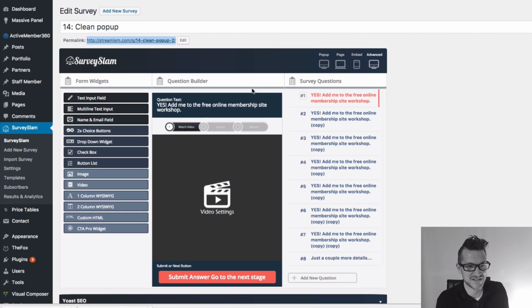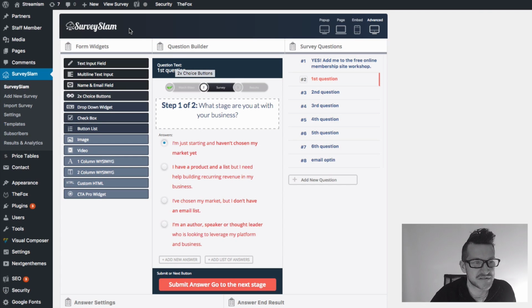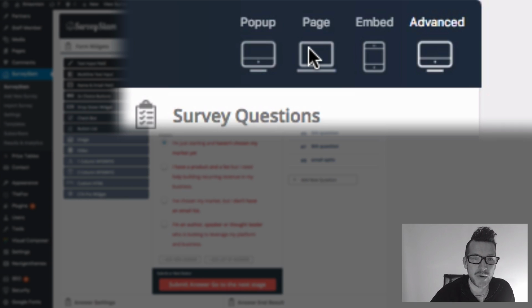Now let's jump inside and go through the settings. Now the first thing you notice inside SurveySlam is this section at the top, and this is actually where you choose what type of sequence you're creating. So if you want it as a pop-up, a page, an embeddable form, or advanced.